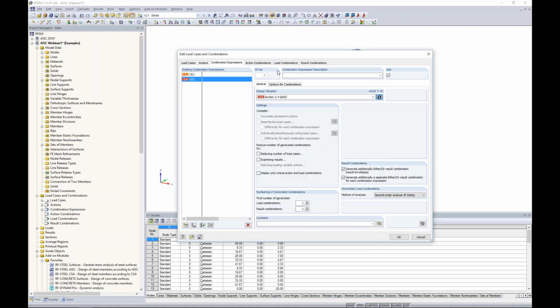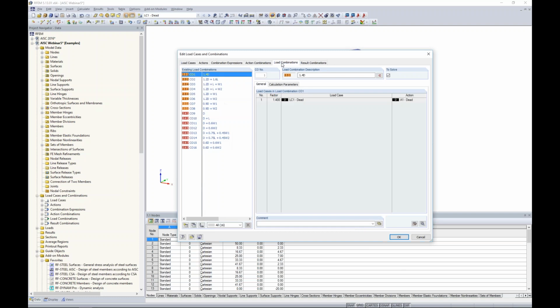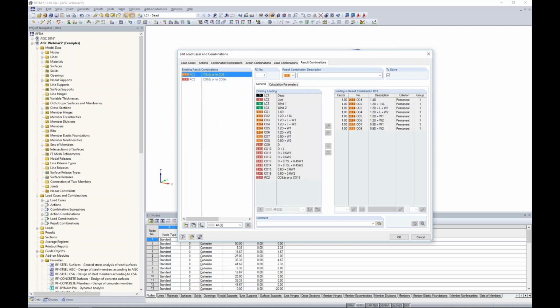So to lay this out a little bit more clear, we're going to jump to the load combinations. These are the actual load combinations generated by the program for both LRFD and ASD, only applicable to the load cases that we've defined. So here's where you'll see dead load, live load, wind 1, and wind 2. Lastly, we have our result combination. This is just an envelope solution.